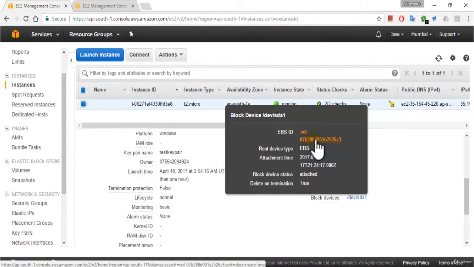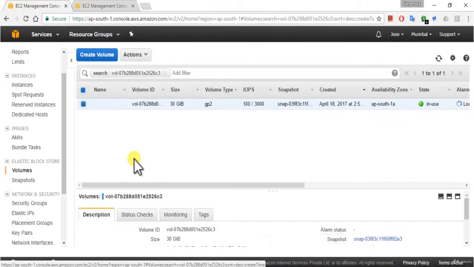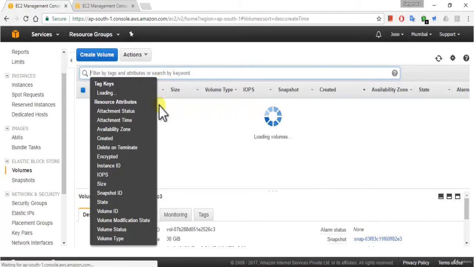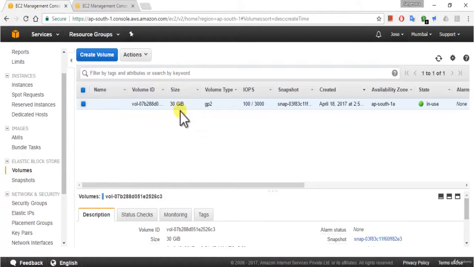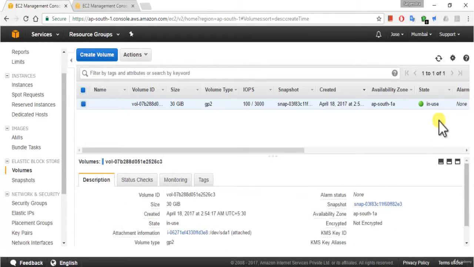If we click on this, we will go to the volume tab. So we have this volume created and it is attached to the Windows instance which we have created earlier. How can we identify whether this volume is in use or not? We can just see the state, it's in use and it's attached to that instance. In the attachment information, the instance ID is mentioned.